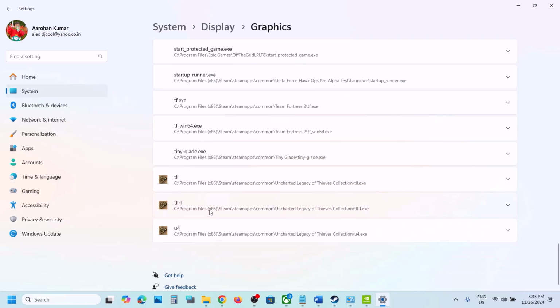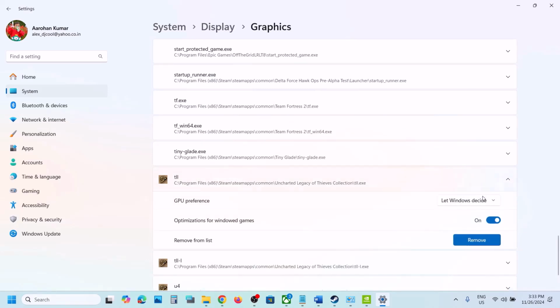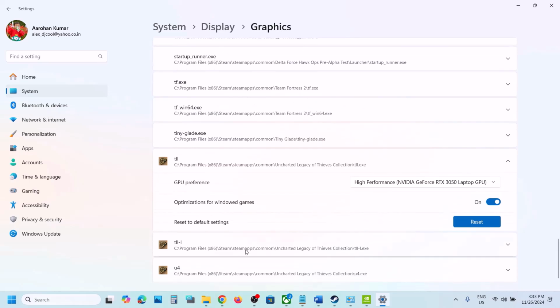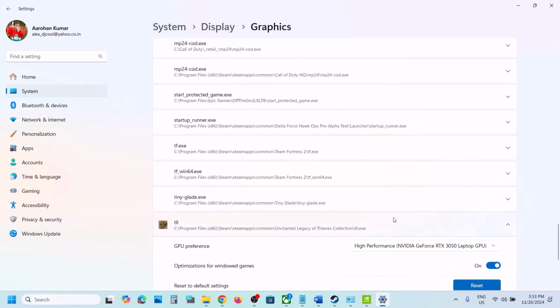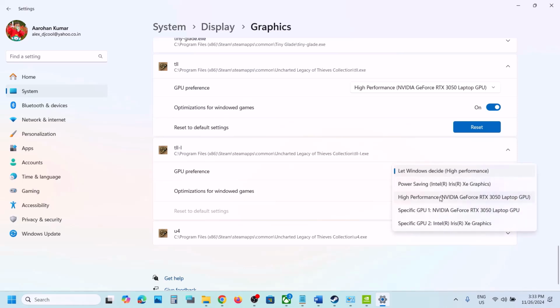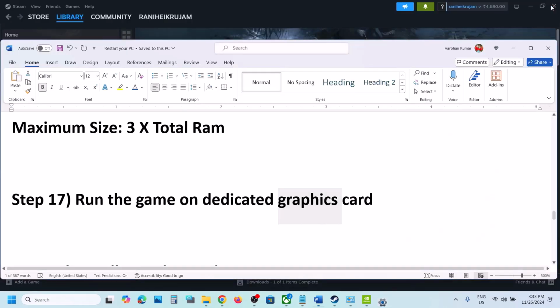Once you find the game in the list over here, you can select it and then select high performance and you will see your graphic card. Add all the exe files and then select high performance over here, and then you can launch the game and then check.